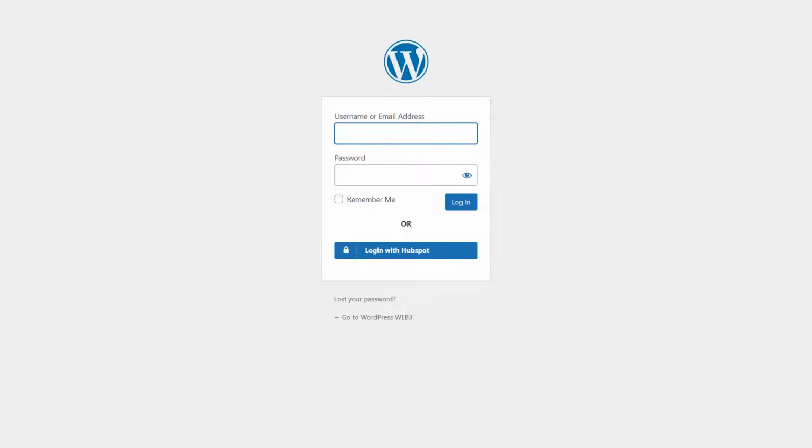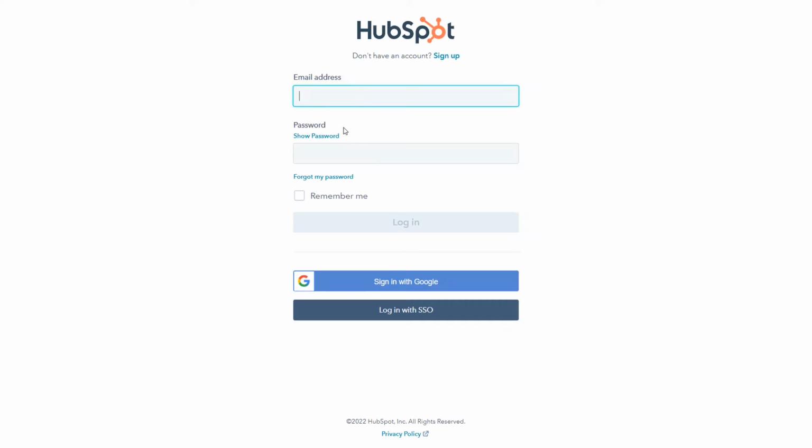Now, go to your WordPress login page. You will see a HubSpot SSO login button here. Click on the SSO button. It will redirect you to the HubSpot login page. Log in with your HubSpot credentials.